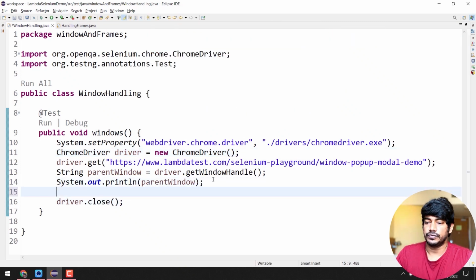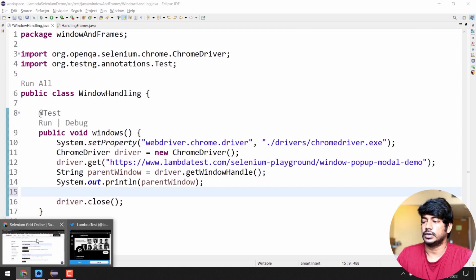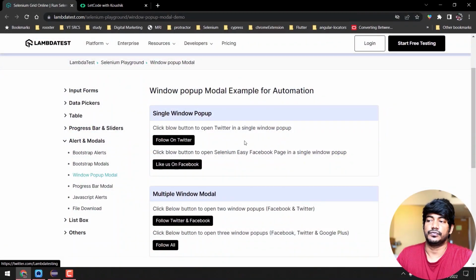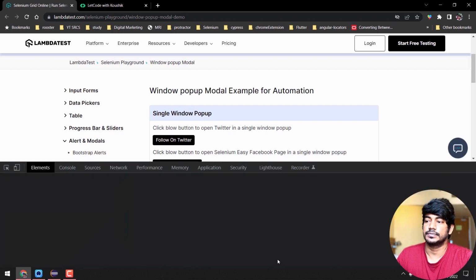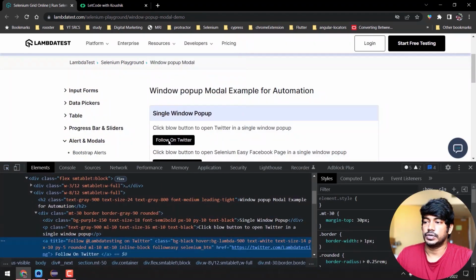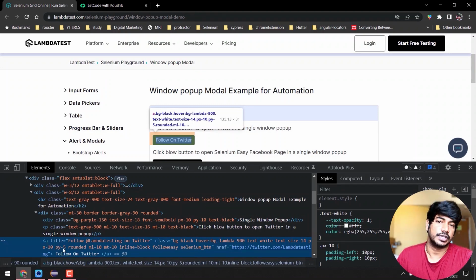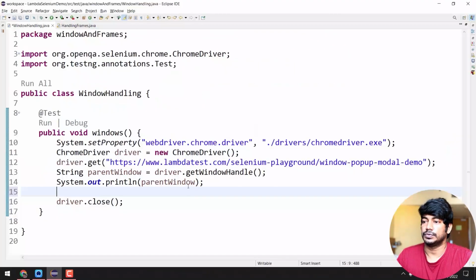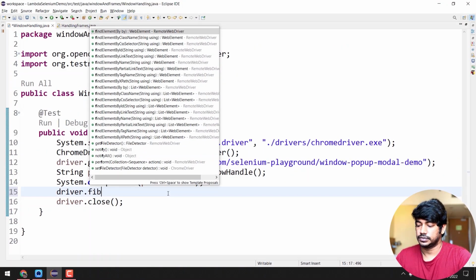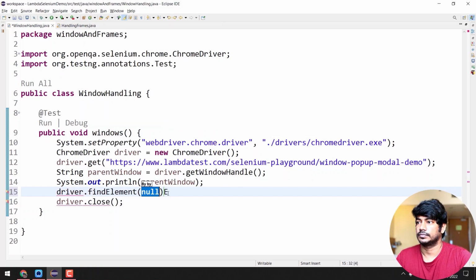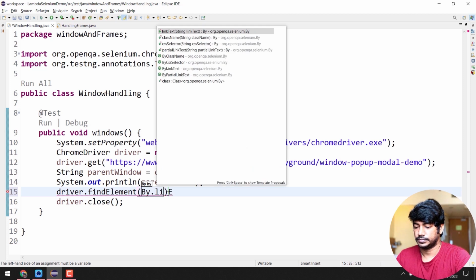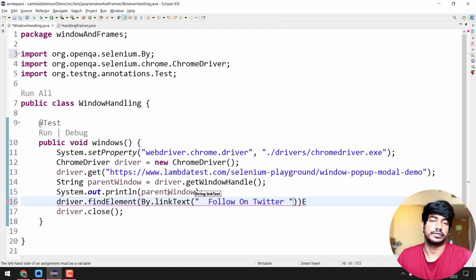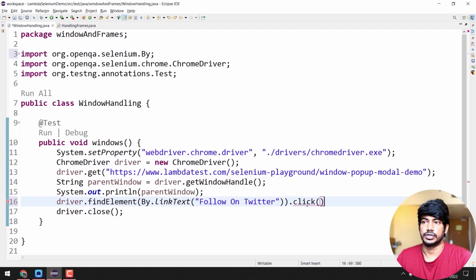Now what we are going to do is click on this particular button, follow on Twitter. So I'm going to right click and inspect, and let's find this one. Here I can see it's within an a tag, that means of course it's a link text. So I'm going to copy this, and here I'm going to say driver dot find element by dot link text, followed by the value. And always we have to trim the value in link text. We should not give the spaces. Dot click. So I'm going to perform the click action.